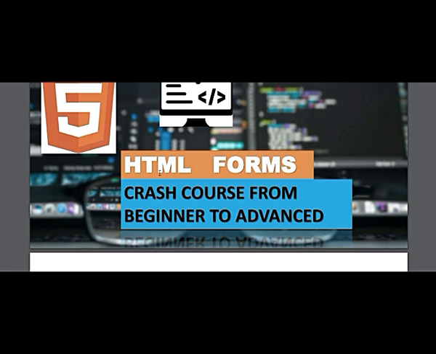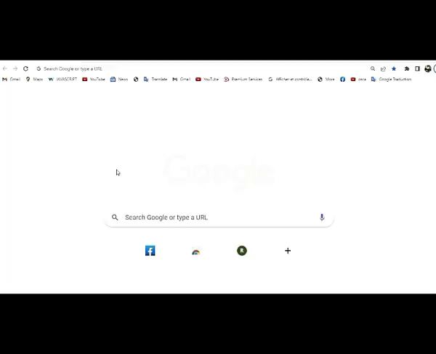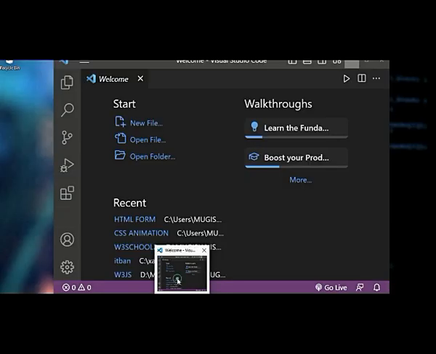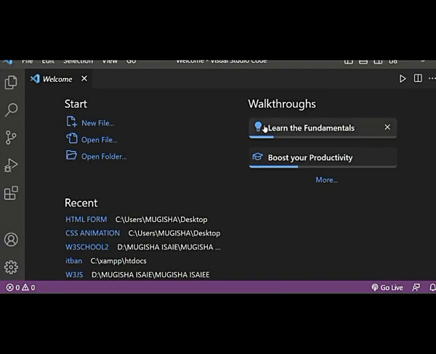Let me start. I'm going to use Google Chrome as the web browser, and the text editor is Visual Studio Code.